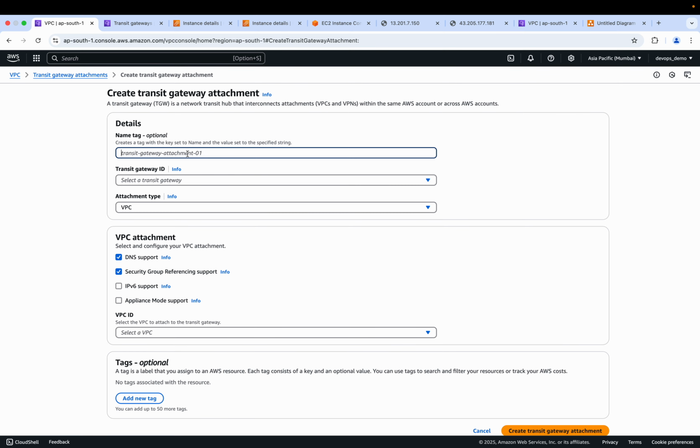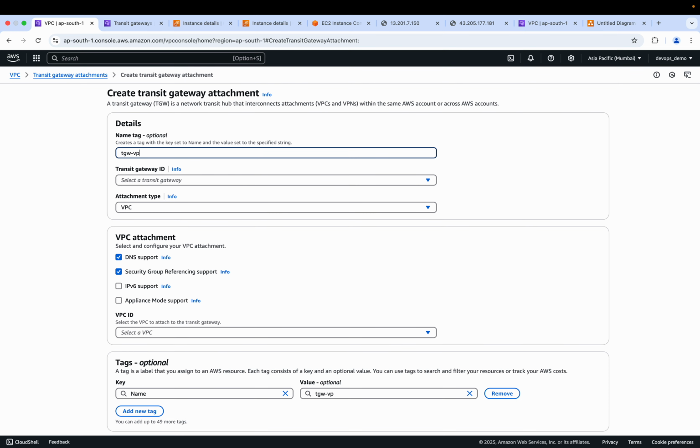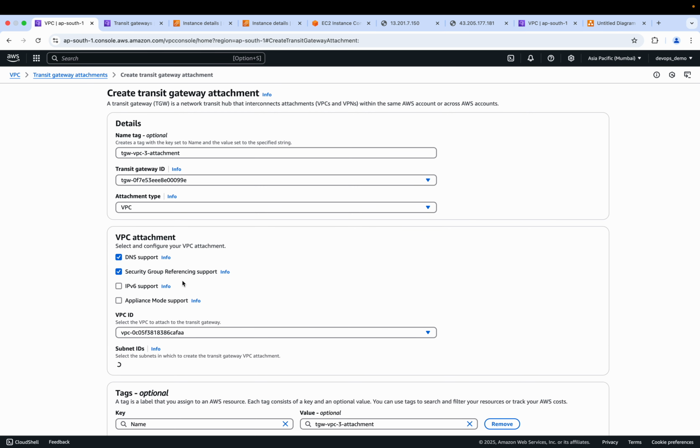Let me create for VPC3 as well. tgw-vpc3-attachment. Transit gateway ID demo-tgw, resource type VPC, VPC ID VPC3. Let's click on create transit gateway attachment.